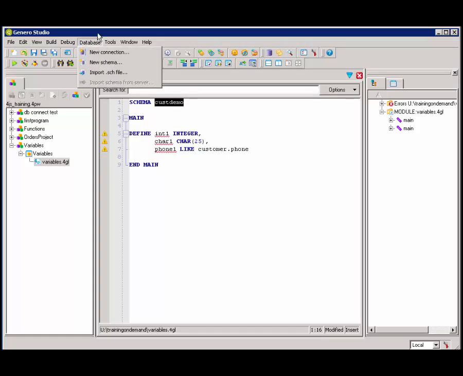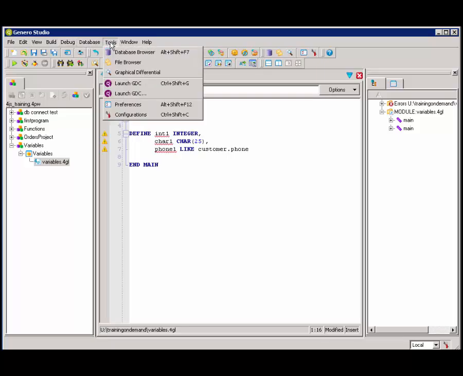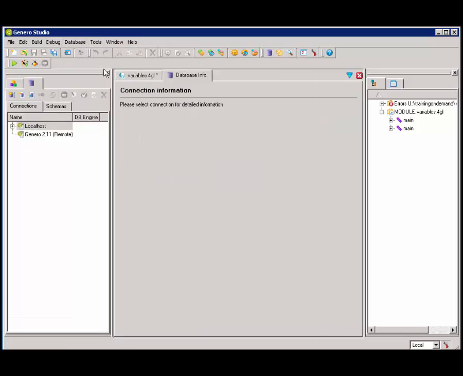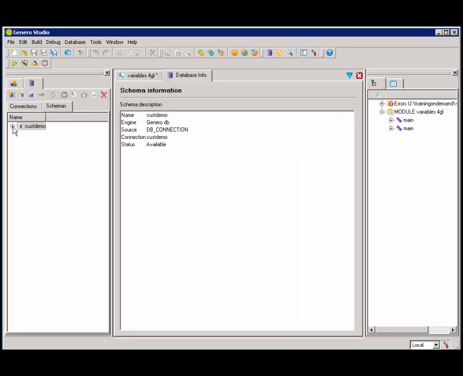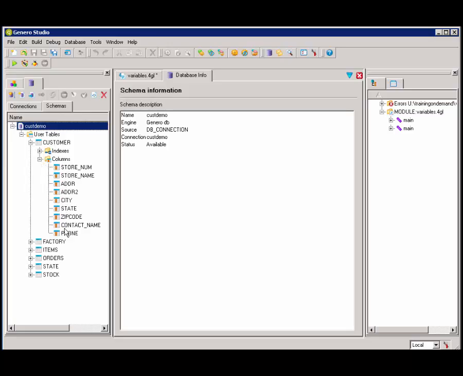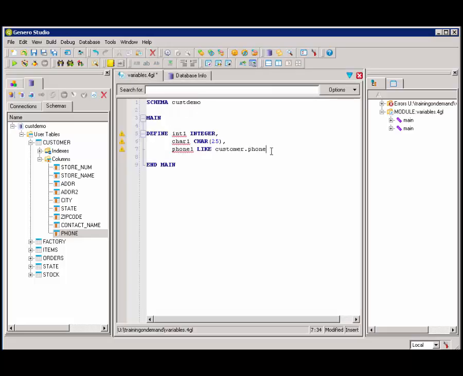Now let's go ahead and look over in the Tools Database section and take a look at the database browser and see how that is defined. Now the benefit of doing this is that if the underlying schema changes, you don't have to redefine the variables that you're using for those values in the database. So here we see the phone is a character length 18, and in my code here I'm defining phone1 to be used and typed just like the customer.phone column.